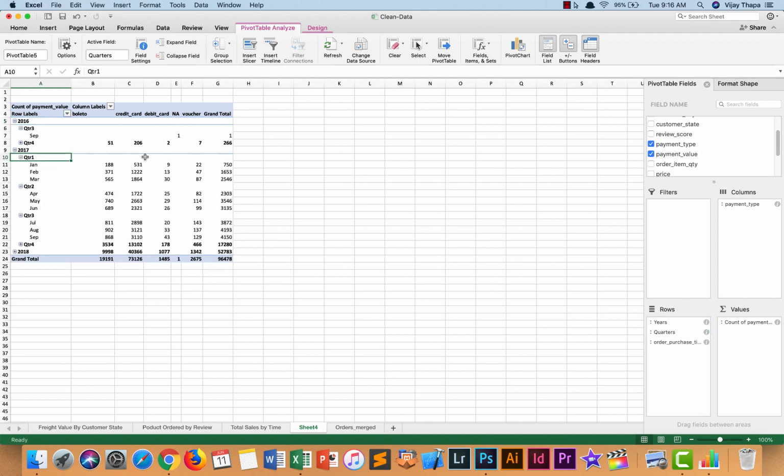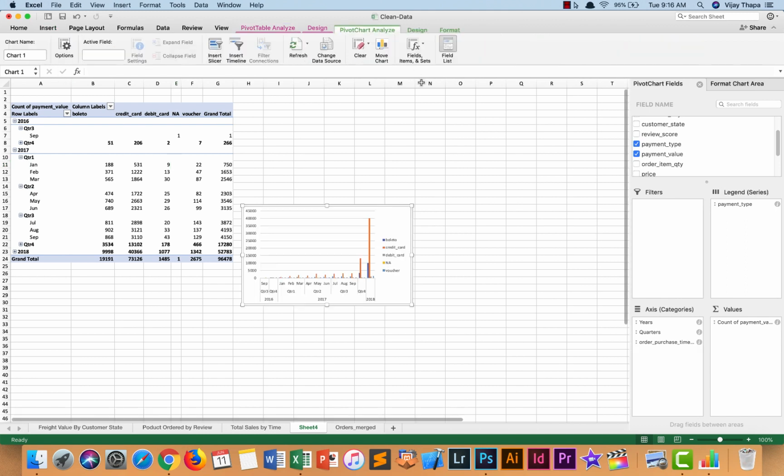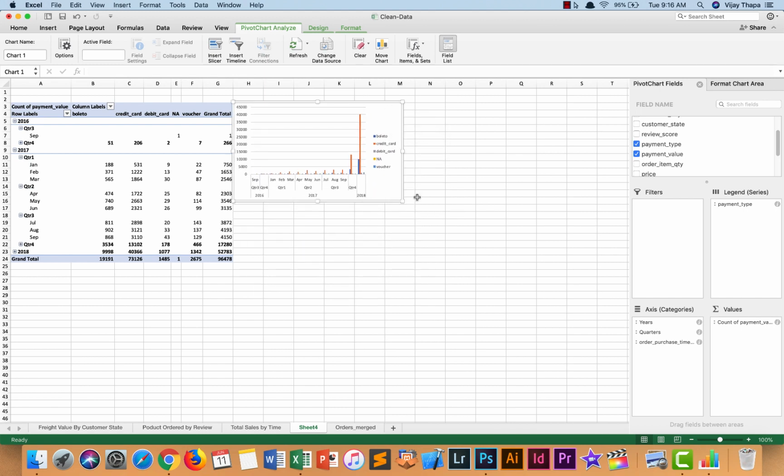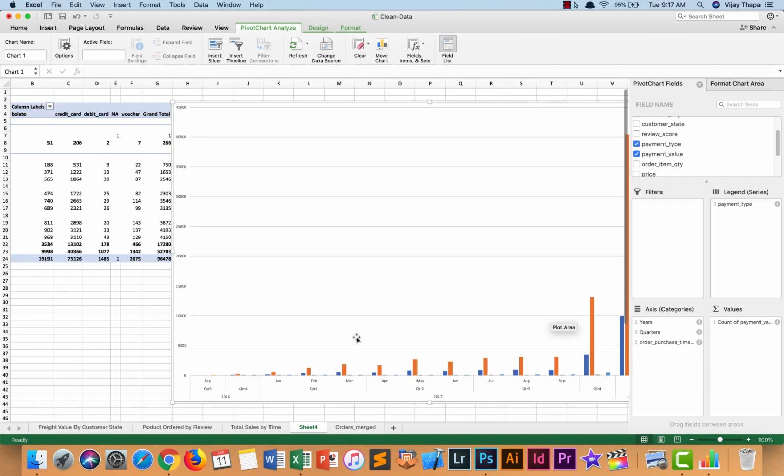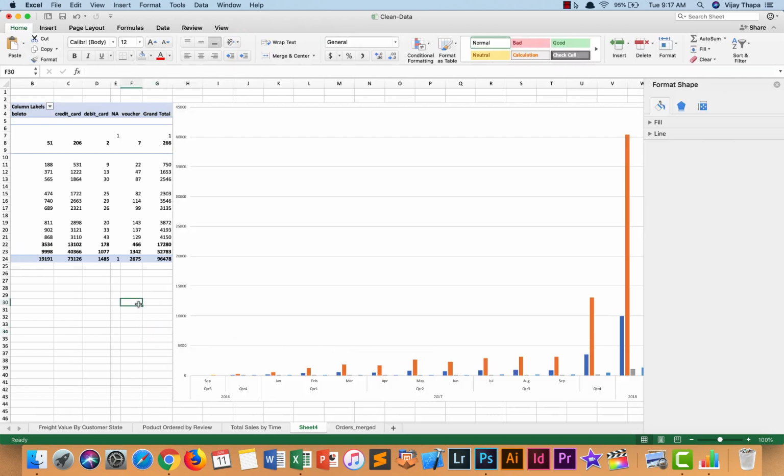But now I want to generate a bar chart out of this data. So I'll just select the data and go to insert and click on pivot chart, and I'd like to use a bar chart for this one. So I'll just maximize it like this. I don't need the other one, so I'll just close it.